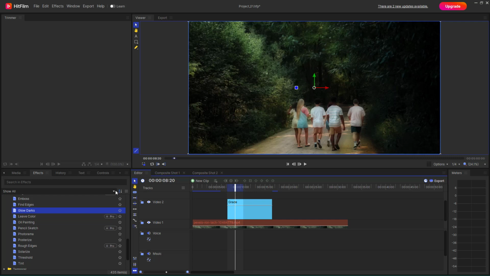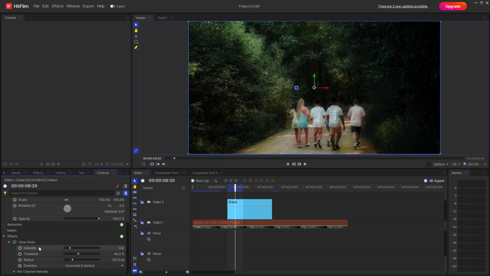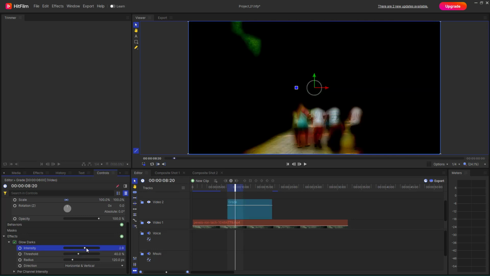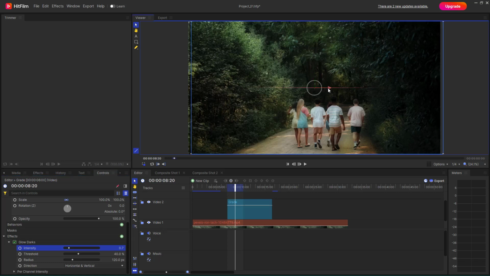So what I can do with this is select it, and go onto Controls, and over here you can see that under Effects, Glow Dark is an option. So I can change the intensity of Glow Dark. I can just go over here and change this out, as you can see right here, and that is what you have.